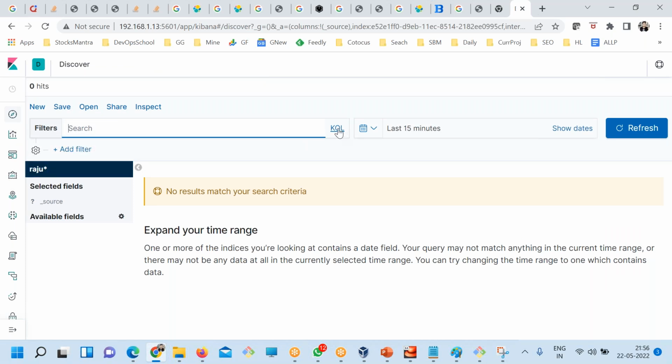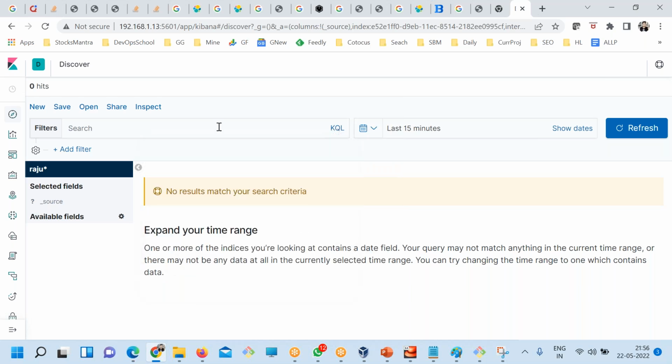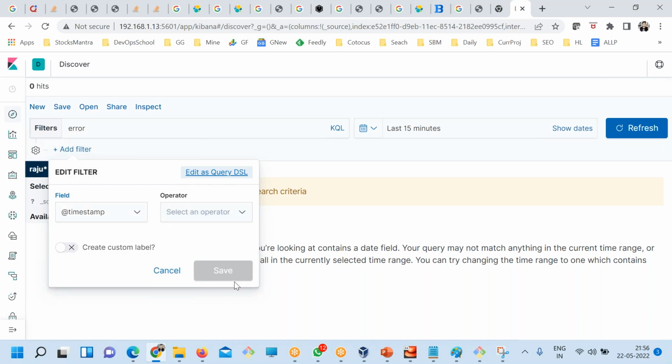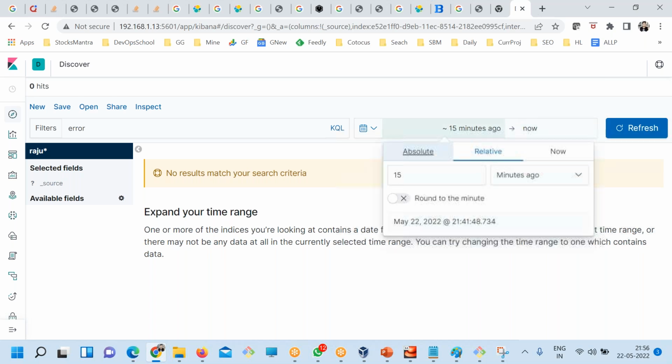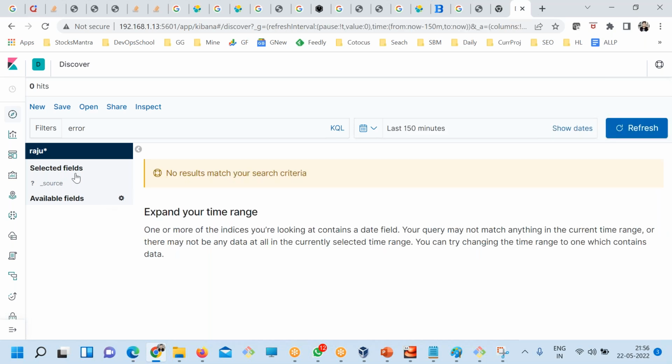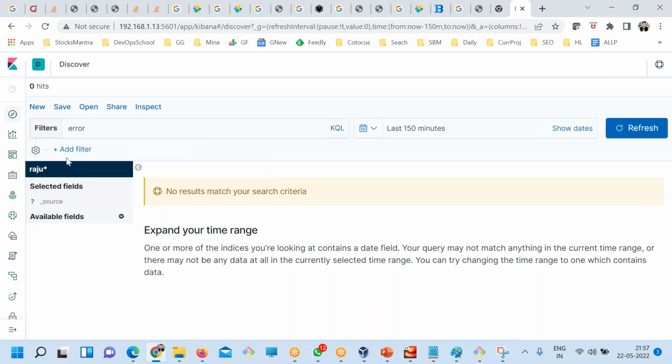Now you can do any discovery, whatever you want. So here you have two languages. Right now it has selected KQL, but you can use DSL also, Elasticsearch also for this. So error, search for it. This filter is not working. So refresh it. Last 115 minutes. Update. Let me create a filter, new filter. Index. Okay, just a second.